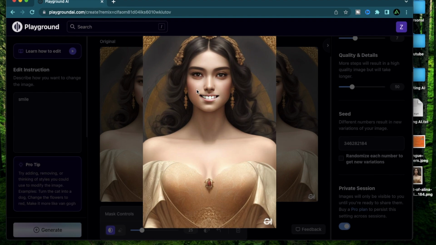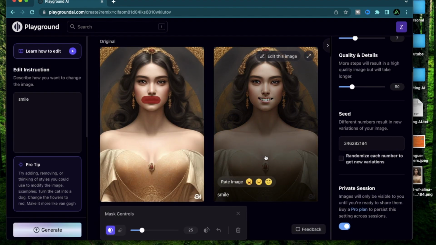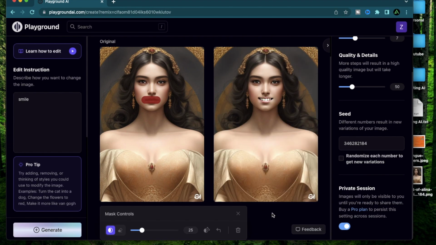There's going to be a lot of them which don't work though, so be prepared for 50% of them to not work out. But I think the ones which do work out can be used for a set of expressions for the same character. I hope you got some value from this video.